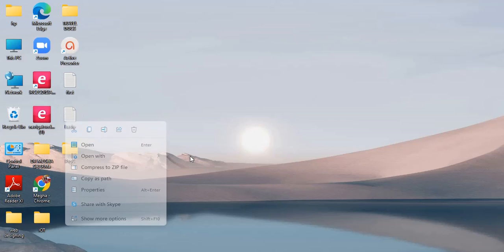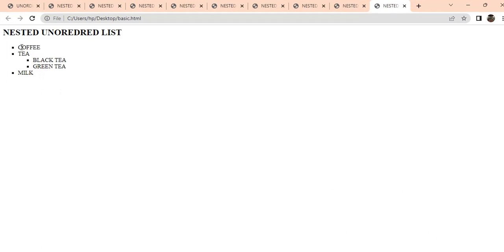So open with Google Chrome. So I have an unordered list within my unordered list. Coffee, tea, within tea, black tea, green tea and milk. So unordered list within unordered list, then ordered list within unordered list, then unordered list within ordered list, then again unordered list within ordered list, another example of unordered list within ordered list, then unordered list of different type within ordered list, ordered list within ordered list, again ordered list within ordered list.